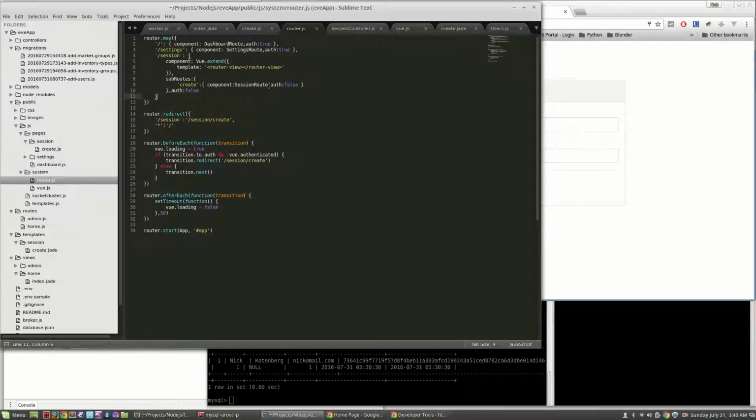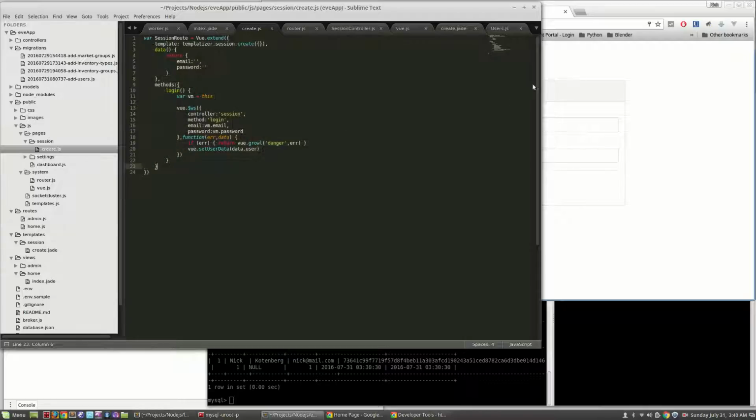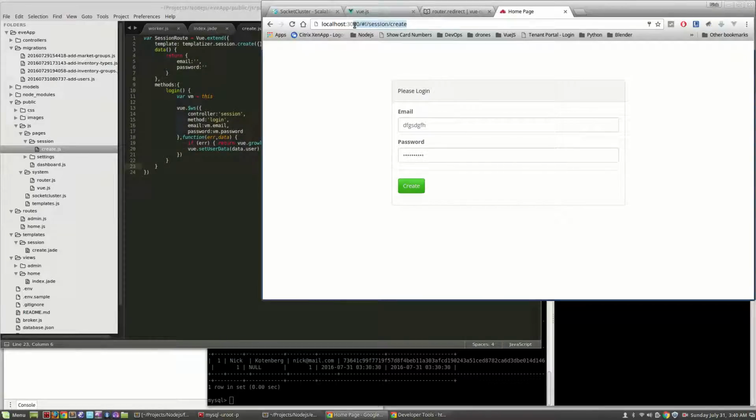We'll talk about the auth variable in a little bit. So it maps this route here to this map here. Clear enough, right? That's the Vue router.